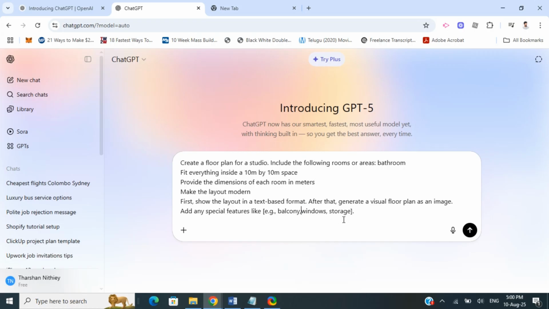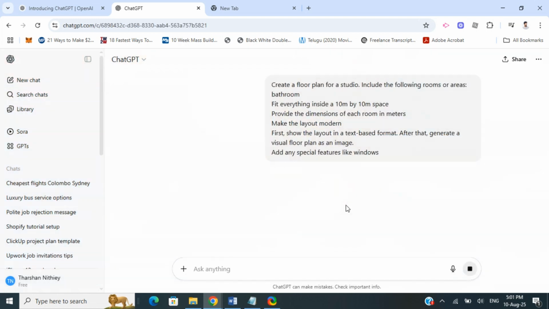So whatever you want to customize in this prompt, just customize it and add in all the details that you want to include. Okay, once you do that, what we're going to do is click on the send option. Okay, so this will now create the results for you. So you just have to wait for it to complete.